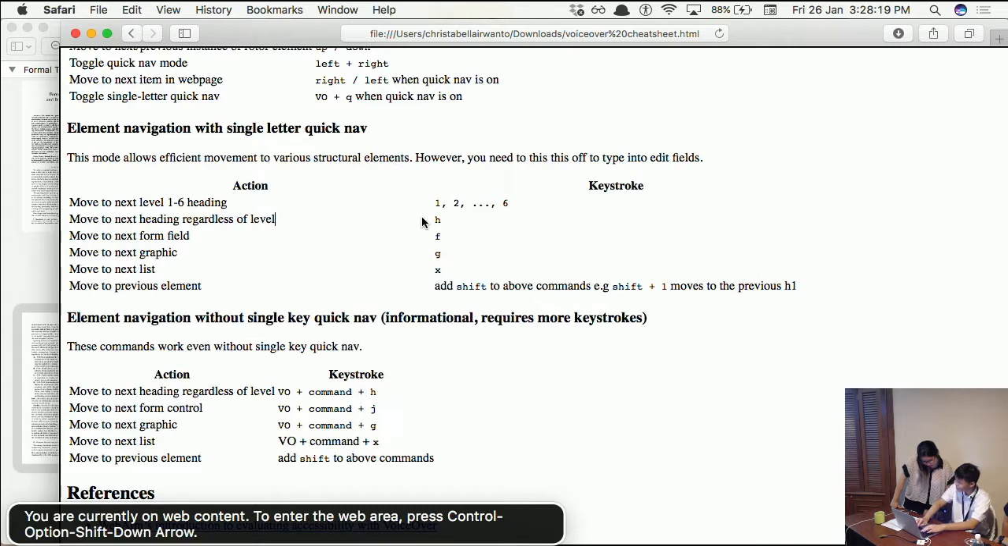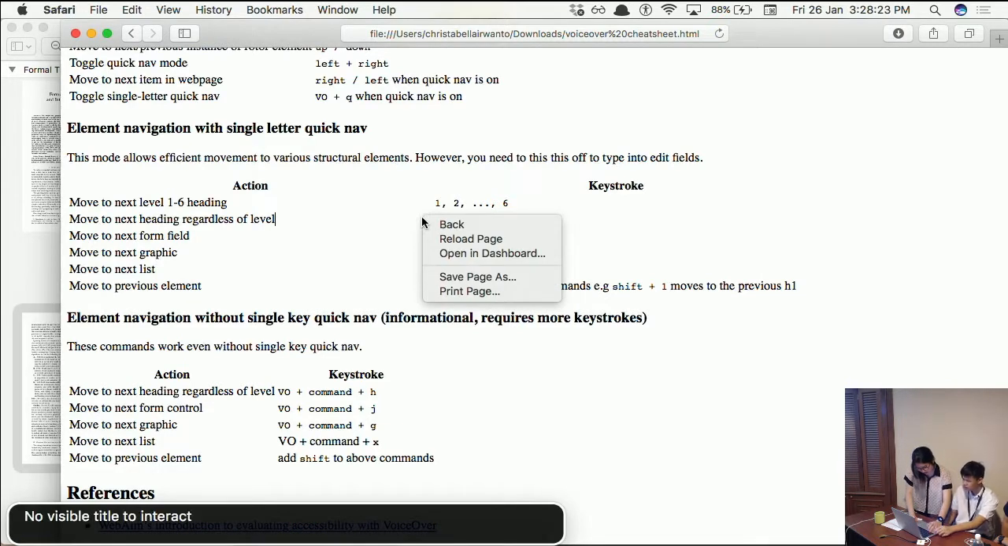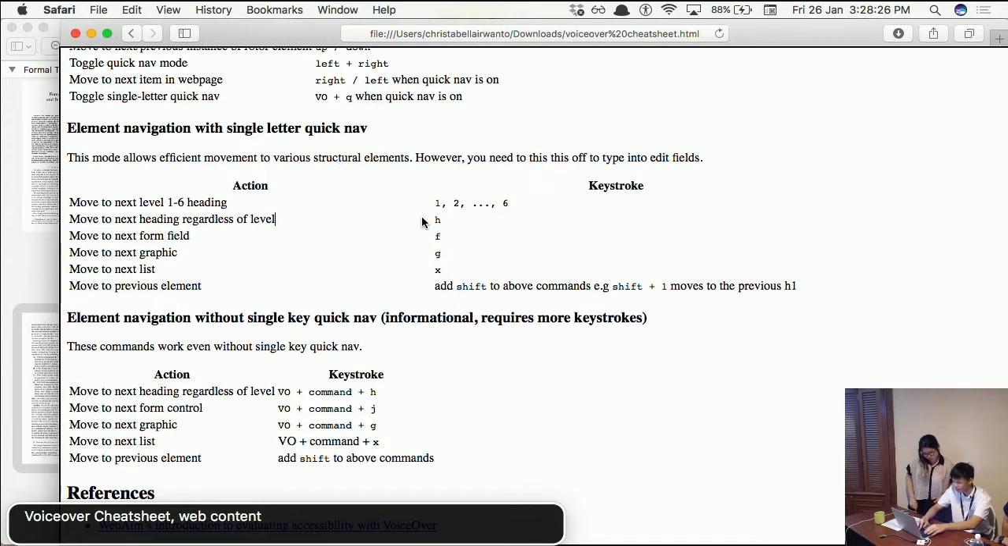I'm not sure why it's not speaking. Oh, Control. No visible title to interact. VoiceOver cheat sheet. Okay.